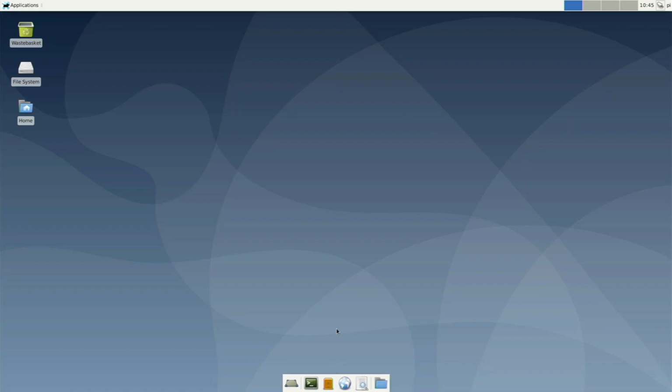So now we are over on our XFCE desktop environment, and as you see, I have this panel and this dock on the bottom, but my desktop just doesn't look modern whatsoever. It looks extremely outdated. So that's what we're going to try to fix in this video. We're going to make it look so beautiful, and make a really fun desktop to use.